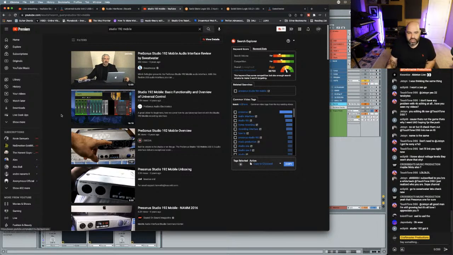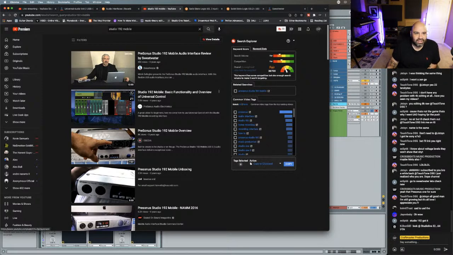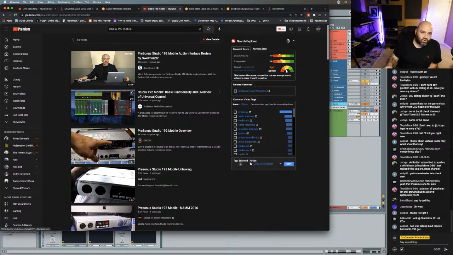This has DSP on it too. You can record with the Presonus Fat Channel. This is a crazy interface.